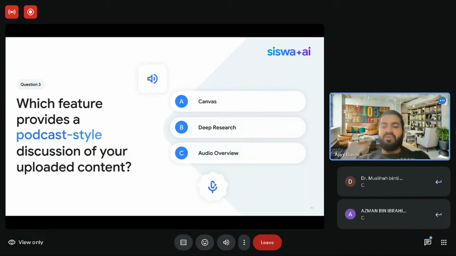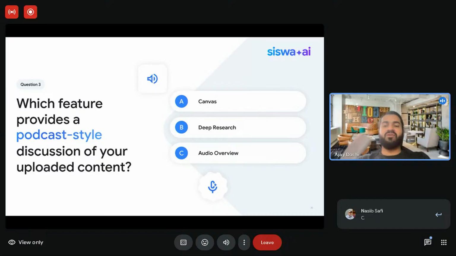Okay, everybody picked the correct answer, which is C, audio overview. So that's what the feature is called, audio overview. Don't forget, you can actually customize how the audio overview is going to be presented to you by giving it specific instructions.